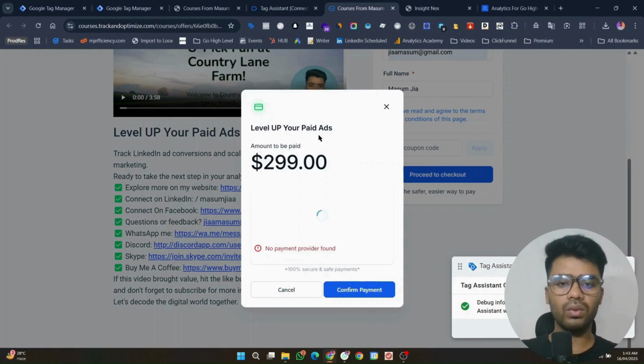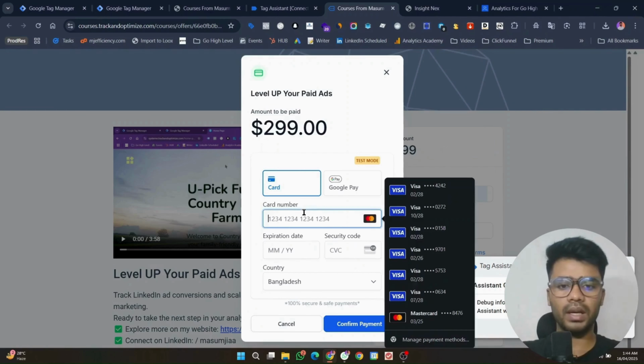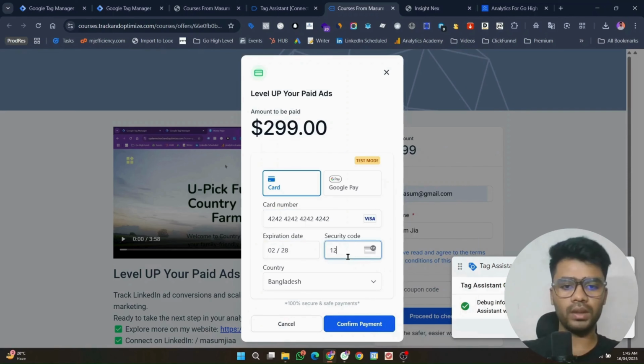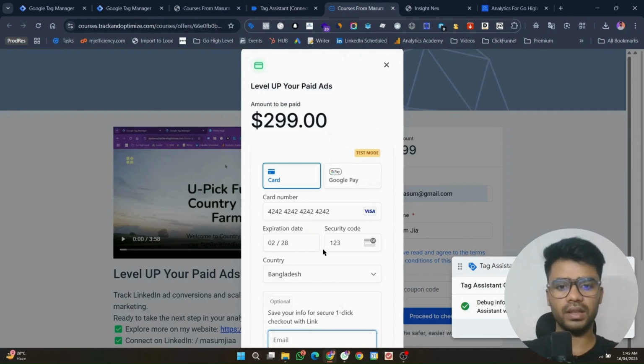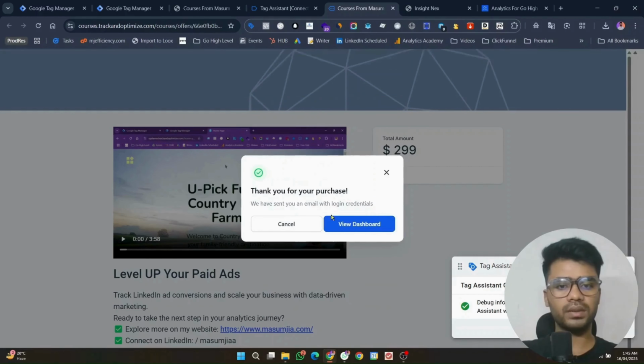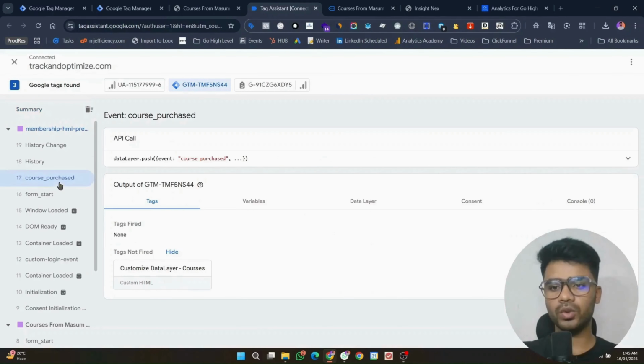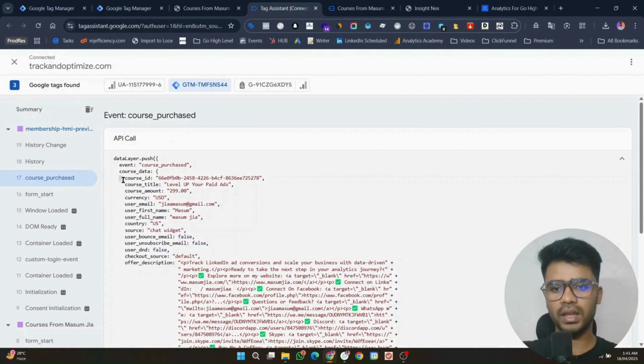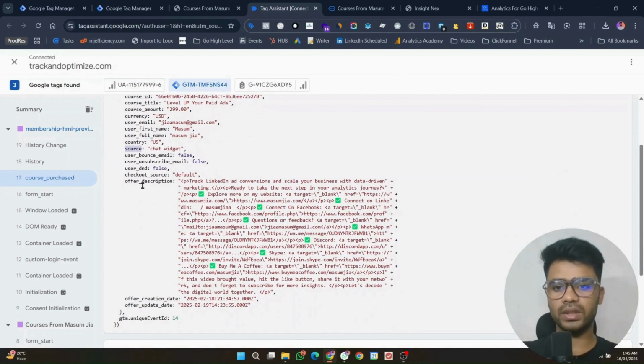Okay, now we need to pay our payment. So as the payment form has come up, you just need to make the payment. I would do it and see if the GTM is connected. I would just make the payment. Payment should show me post purchase. Wait, thanks for your purchase. See, your post purchase has been entered with all of the data: course ID, course title, description, user email, first name, last name, country, source, and all of this offer description.